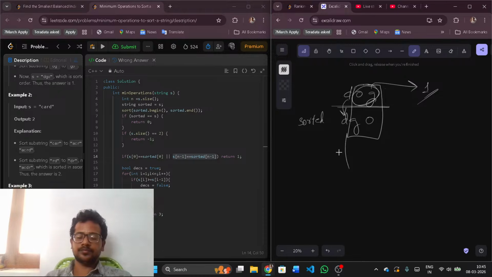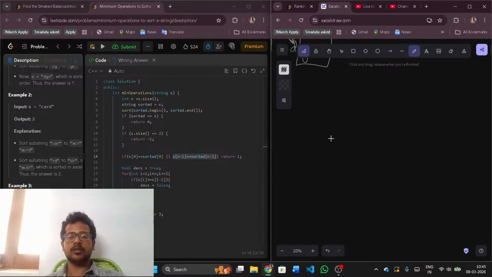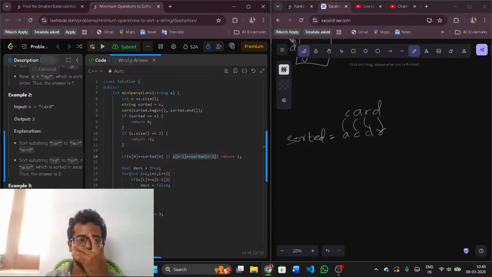But when I get 3 as the output, I need to know what about CARD? Wait a second, I need to look at this point. If you have solved it, please let me know. I didn't solve it. So what is this? CARD. Now the sorted is A, C, D, and then R. Now these positions are not equal, these are not equal.